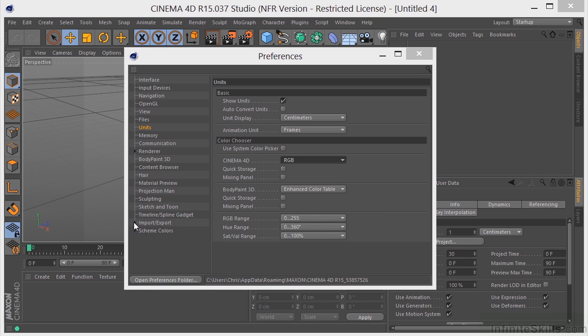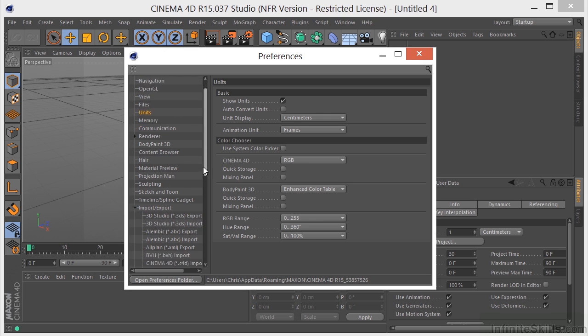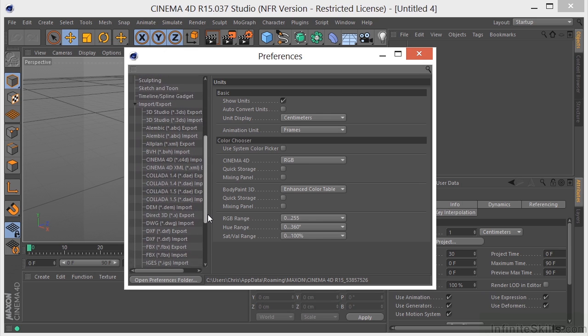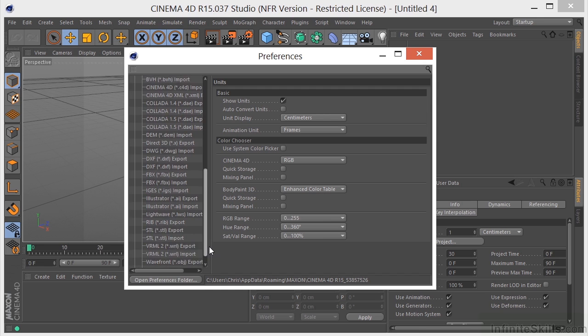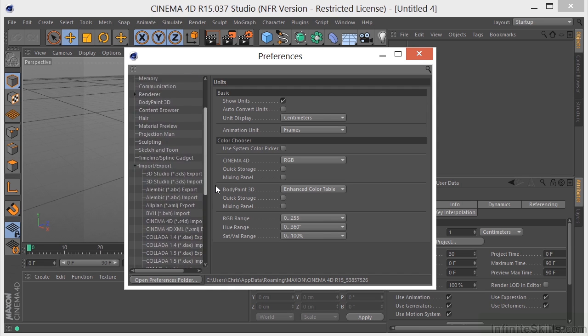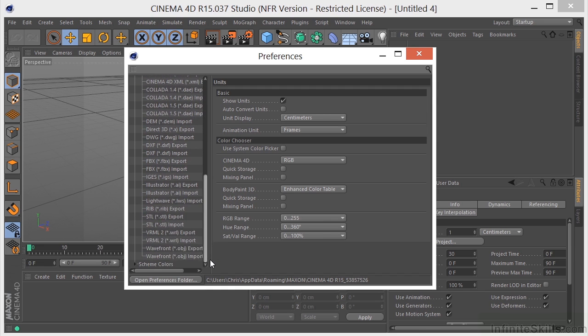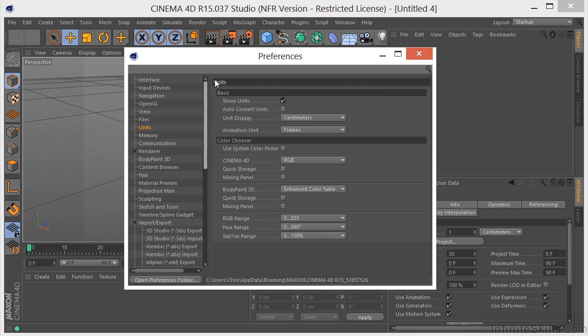Something else you may want to take a look at are the import-export options here, and you can just see how many different programs and file formats Cinema 4D works with. It's pretty impressive. Okay, so this is the application preferences for Cinema 4D. Very important stuff, but once you get it set up, typically you're not going to be coming back in here and making a whole lot of changes.